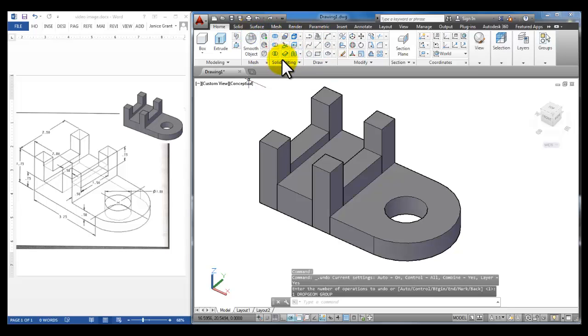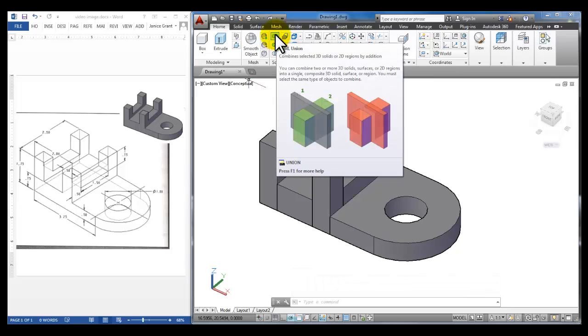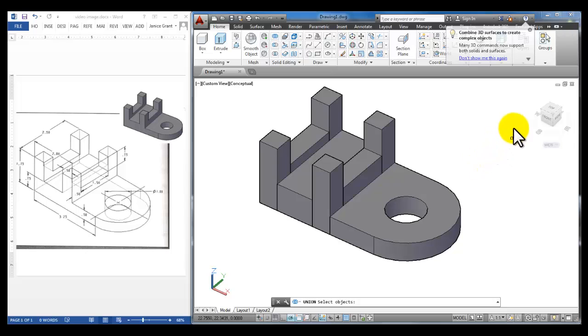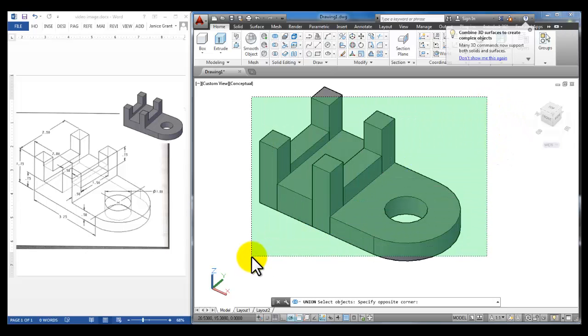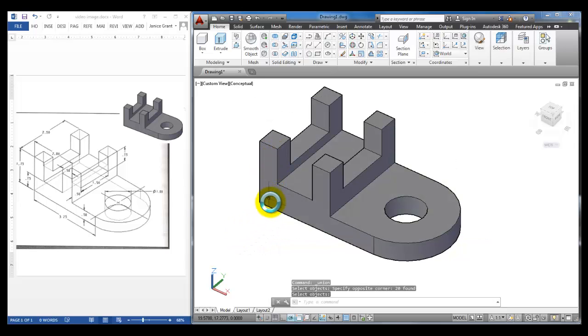So in the solid editing panel, you see those two blue circles, solid union. Go ahead and click on that. And you can select all of them. Just pick in space and pull your mouse across all of them and click and then enter. And you see how this side is all cleaned up because now it's all one piece.